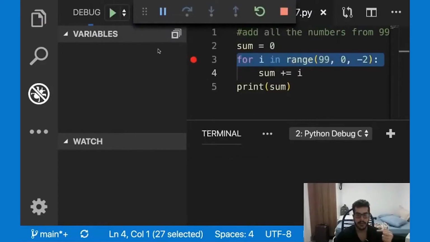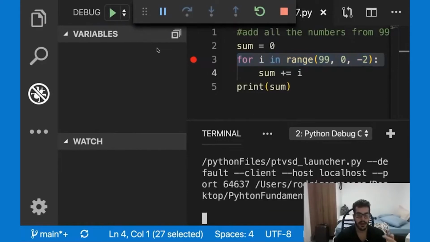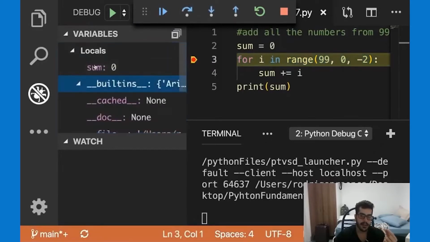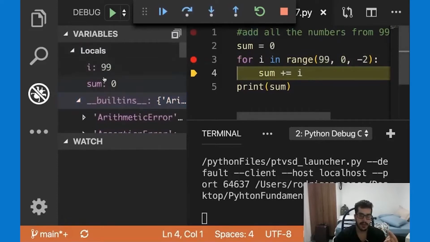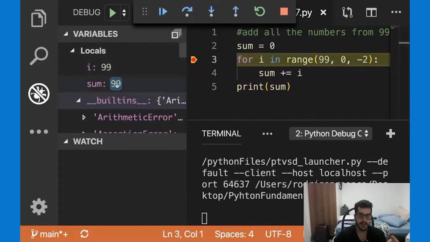you're gonna see what the values of I are. So I will start at 99. Sum is 0 because I declared it here. So now my I is 99. I'm gonna add 99 to sum. And you see that the value of sum now is 99.